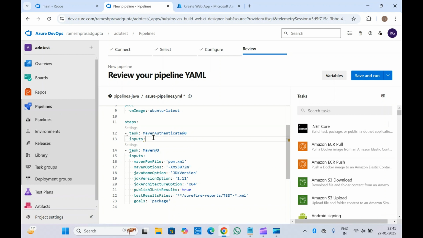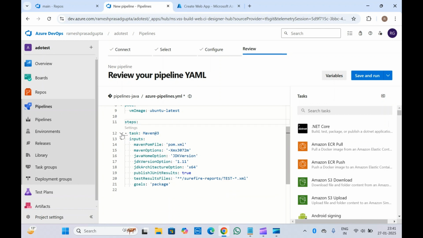Okay, so make sure you are adding this task Maven Authenticate before this task if you have some dependencies inside this private repository. Since we don't have it, all we have is in public, so I am deleting this task. But remember you will have to add this if you want to authenticate with your private repository.